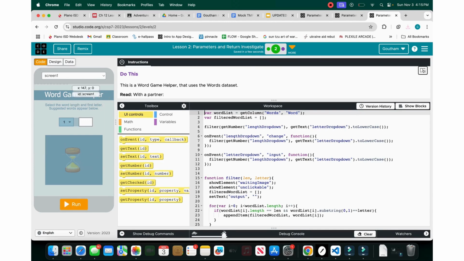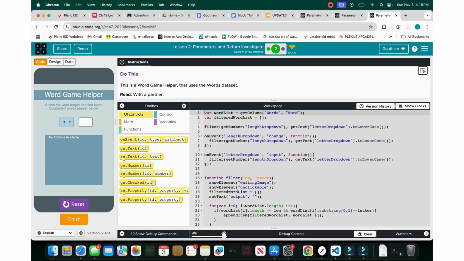So now let's go to the word game helper. Select the word length and the first letter. Suggest which words appear below. So let's click run and let's see.